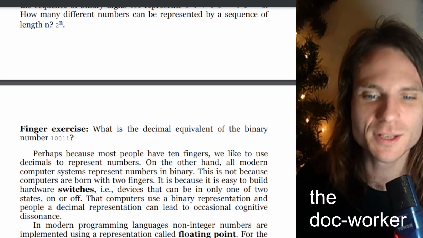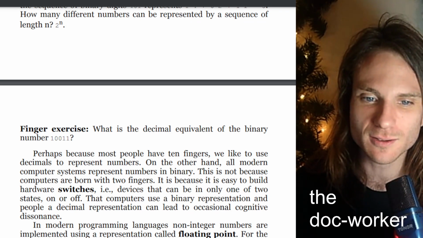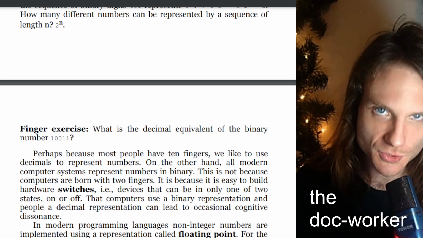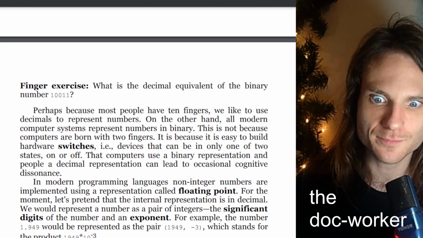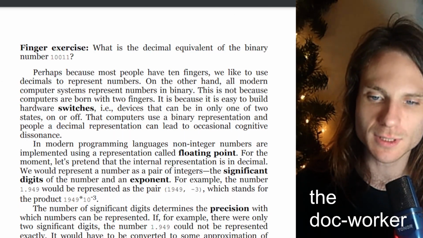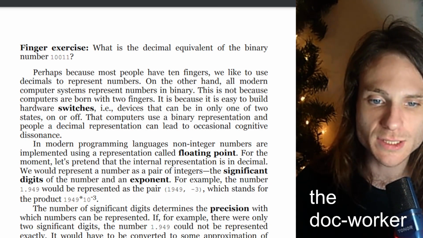How many different numbers can be represented by a sequence of length n? 2 to the nth power. Finger exercise. What is the decimal equivalent of the binary number 10011?